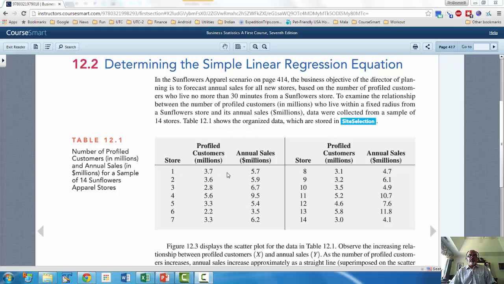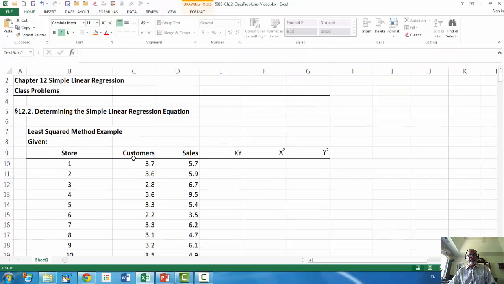So to forecast annual sales for individual stores, you have taken a random sample of 14 stores, and for each of those stores we look at the annual sales from the previous year, okay, and the corresponding number of profiled customers living within 30 minutes of the store. Okay, let's go to Excel and do the further computations. So here is the sample data.